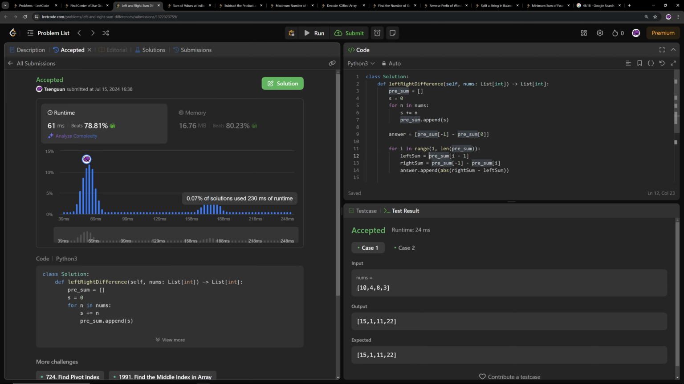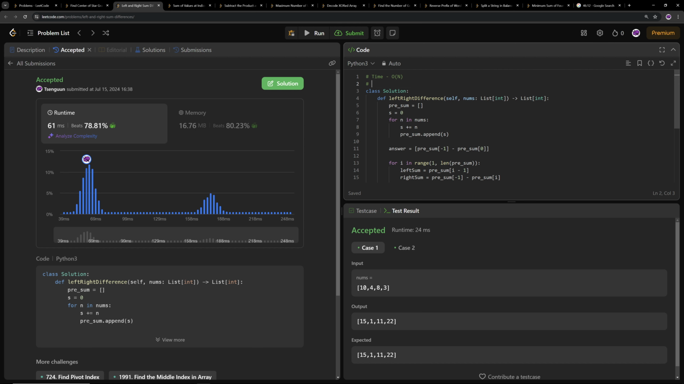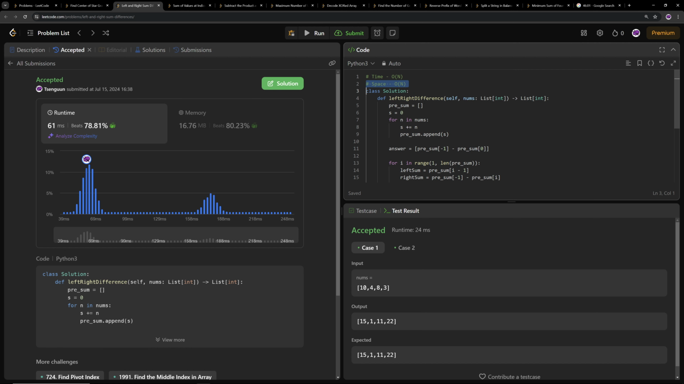All right, cool. So the time complexity would be O(n), and the space complexity is obviously O(n) too, because we created the pre-sum array as well as the answer array. Those are both O(n). We don't have any nested loops, so it's just O(n). If we were doing nested loops, it would probably be much slower, right? So yeah, that's the problem.